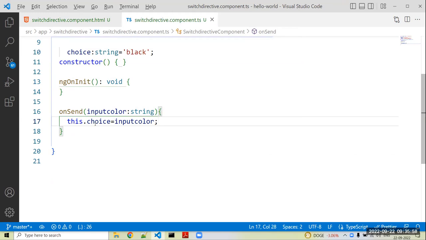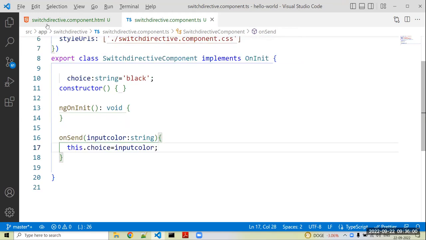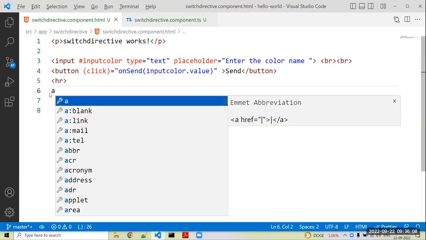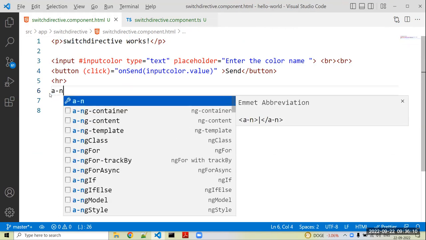Next step, apply a switch directive to your div tag. Now come to your view file and apply the switch directive here. Now I use a shortcut key for that, ngSwitch.